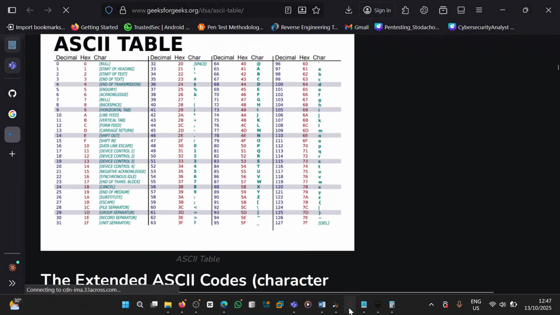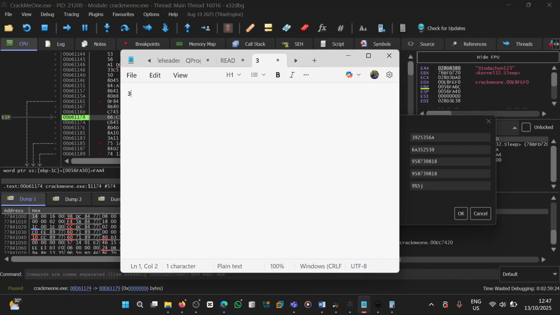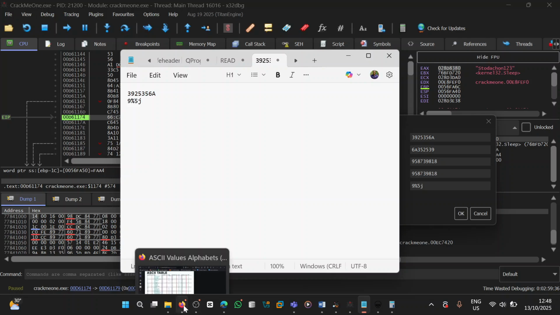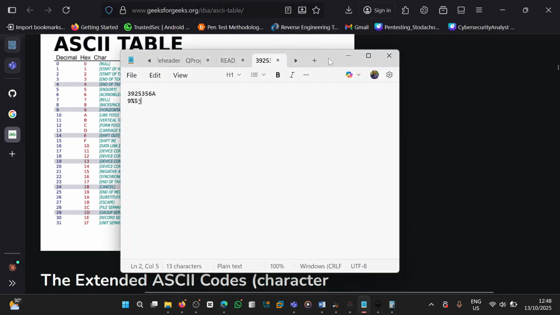We have 9 modulo 5J, right? 9 modulo 5J. So what do we have there? 3, 9, 2, 5, 3, 5, 6A. Okay, as 9 modulo 5J. Okay, so let's see the ASCII values of those, to see if it is correct or if we are correct.